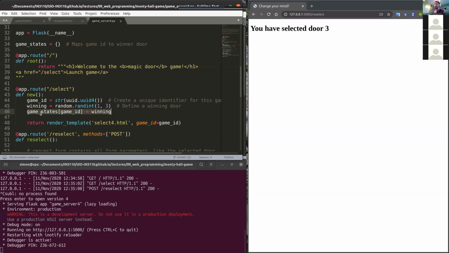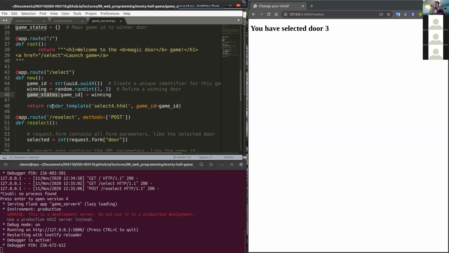And then all I do is I update my game states variable. Remember, this is a module-wide variable that will be available for all games. And for that specific game, I store the winning ID. So the game states is simply a mapping from game ID to the winning door. Okay, so now I render the template, the original select door template. But this time I also pass the game ID into the template. And so now what I need to explain to you is how we can pass this game ID through all pages during the game.